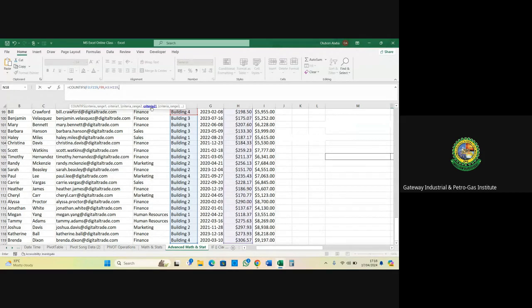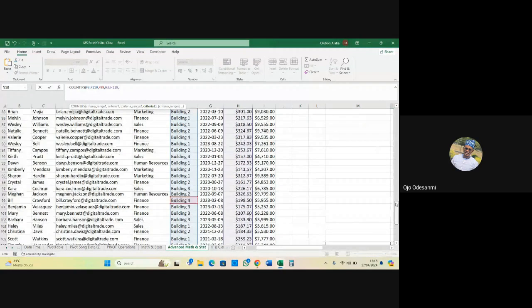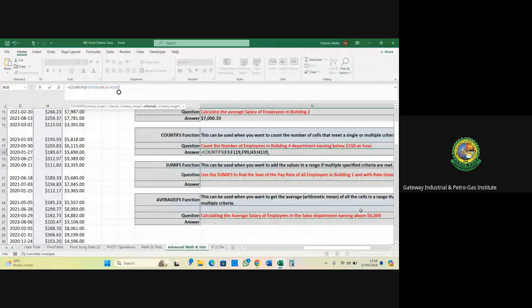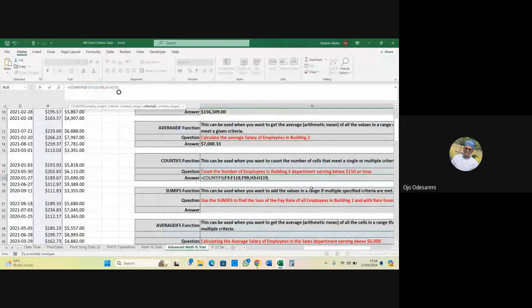And then what's the criteria for the pay rate? Those that are earning below 150 per hour. So, how do we write that? Less than 150. How do we write it?